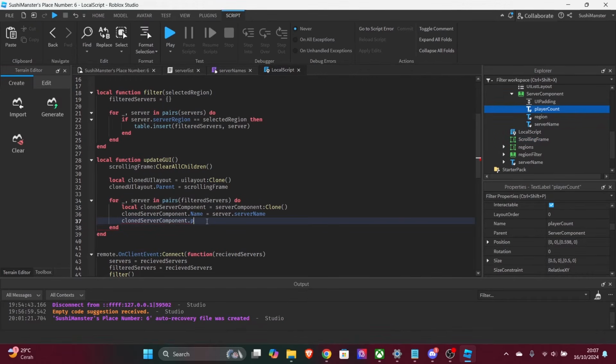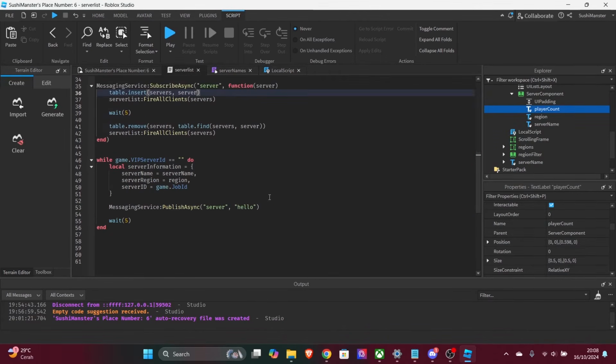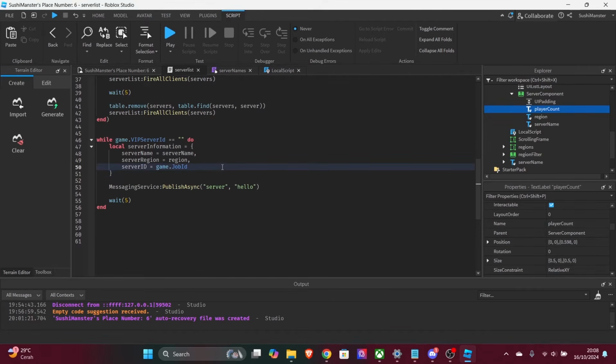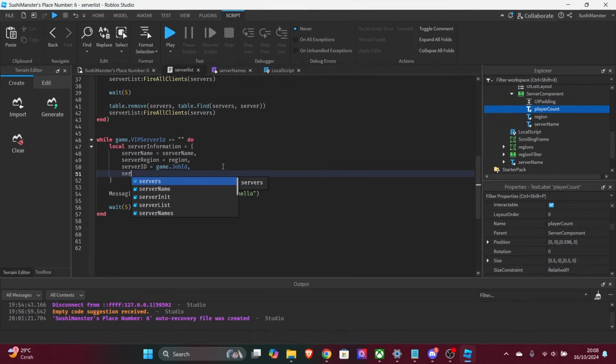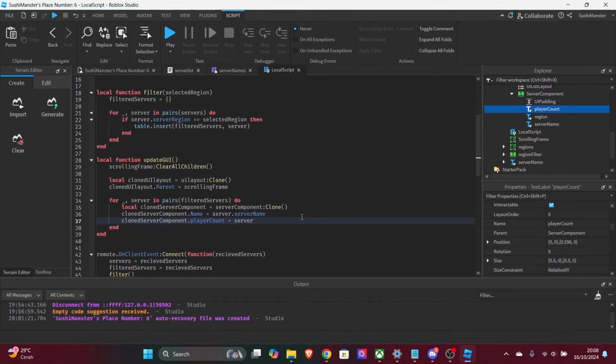Let's change the player count first. Player count to server. Let me check. What did we send? Oh, we haven't sent the players. So let's send the players. Server players equals game dot players, so we get the amount of the players we have. Server players concatenated with this and the maximum players, so max players.